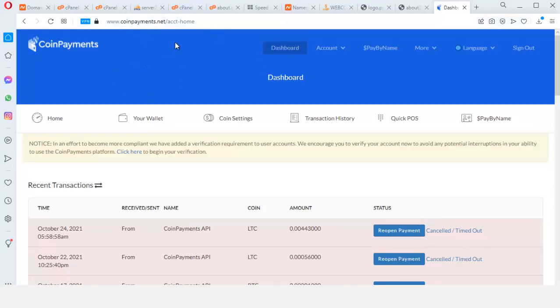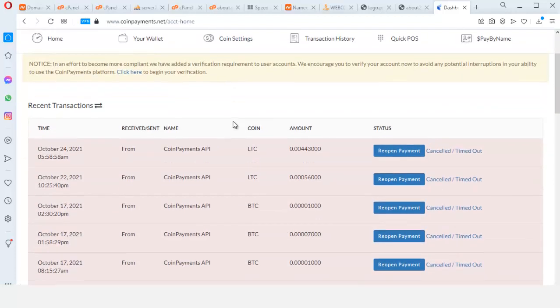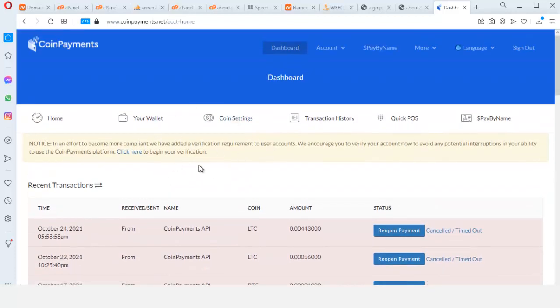I heard Coinpayment does not allow some people in some countries to use their services. It allows some people in their countries to open an account. But like me, I have an account, and I opened my account in Coinpayment using VPN. So you can just go to Coinpayment. It's very easy. Coinpayment.net, and then open your account.